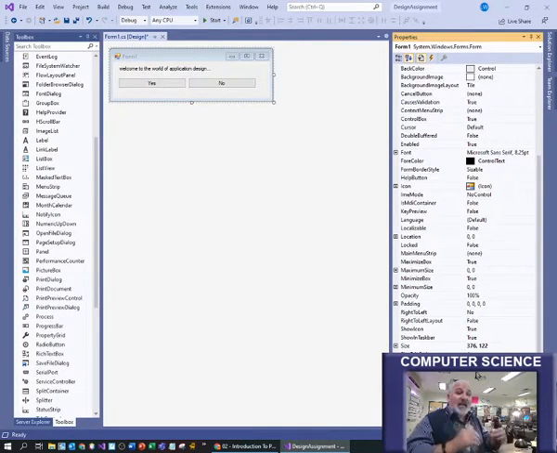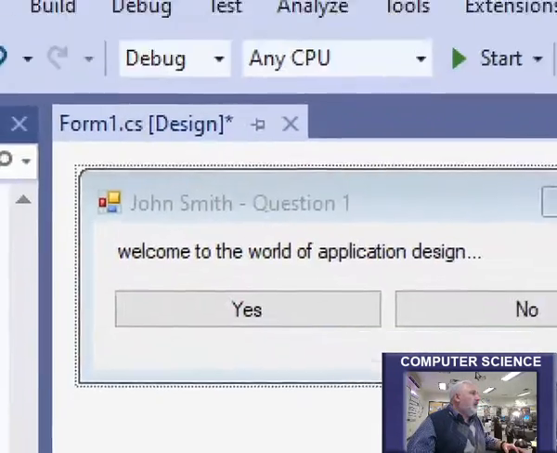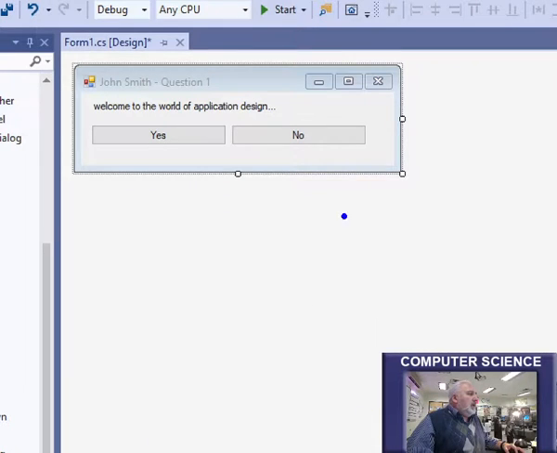Now I changed the text on the form to be, let's imagine my name was John Smith. This is my question 1. Now we're talking. Ooh, don't capitalize my last name. Let's try that again. There we go. Now we're talking.